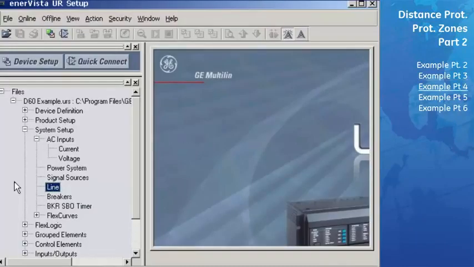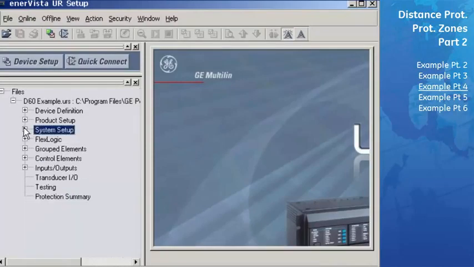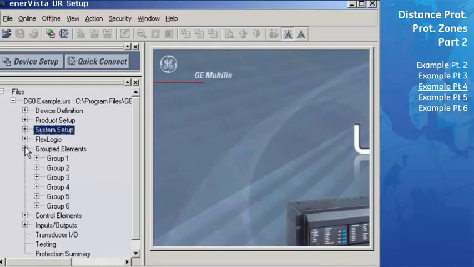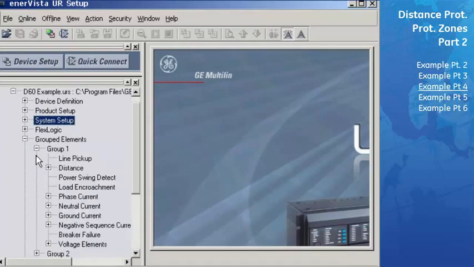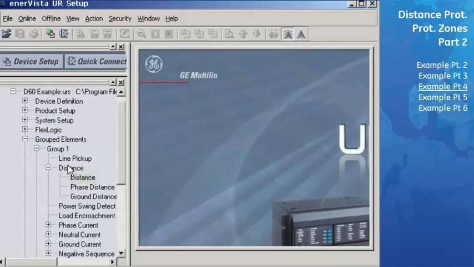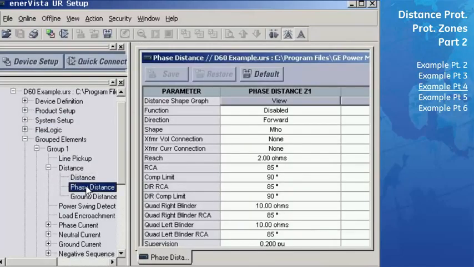We will now enter the calculated settings for the 4 zones of protection into our settings file as follows. Go to Grouped Elements, Group 1, Distance and Phase Distance. For each of the 4 zones of protection, set the function to Enabled.